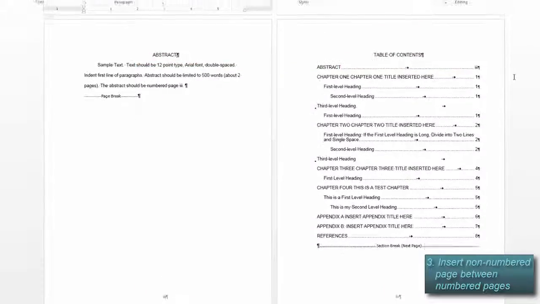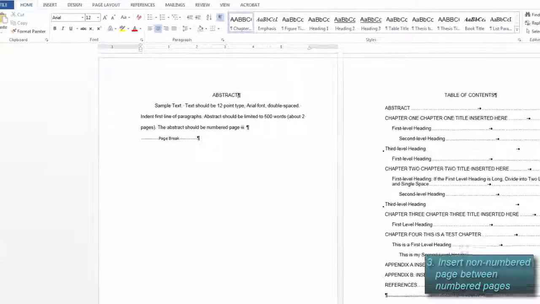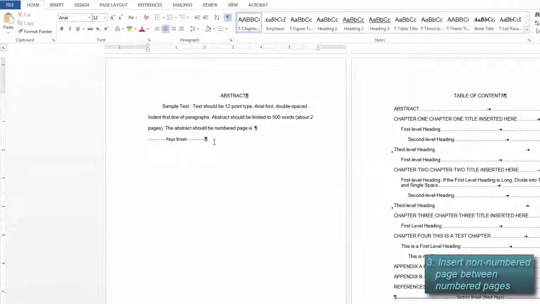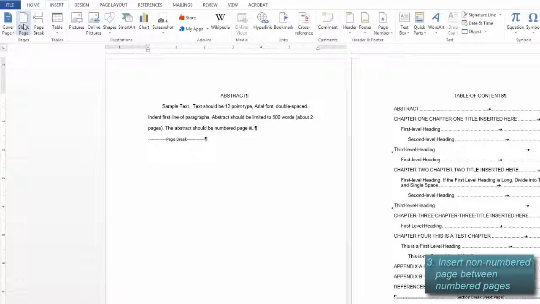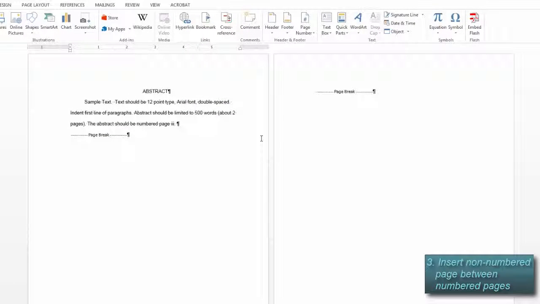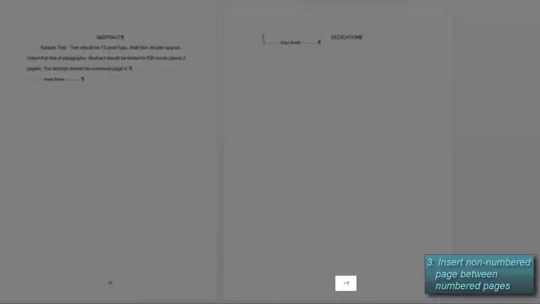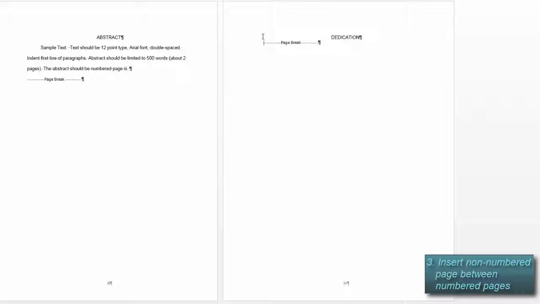First, make sure Show Formatting mode is activated by clicking the paragraph sign under the Home tab. Then, click at the end of your abstract page, select Insert, and click Blank Page. This will be the dedication page. Let's go ahead and title it now. Great! Notice that there is a page number on this page. This is the page number that we will be deleting. Next, we will need to partition off the dedication page with two section breaks.